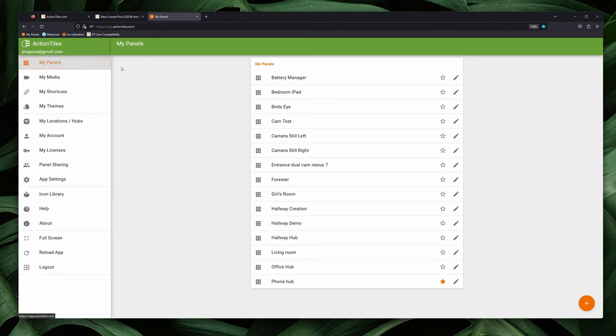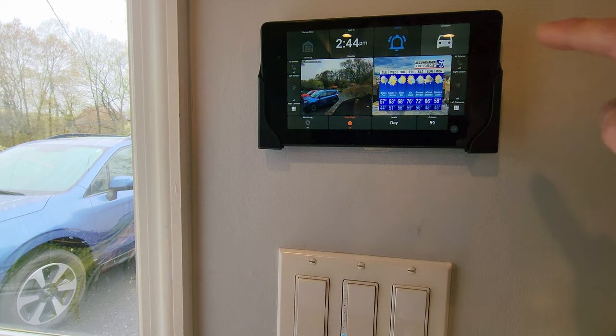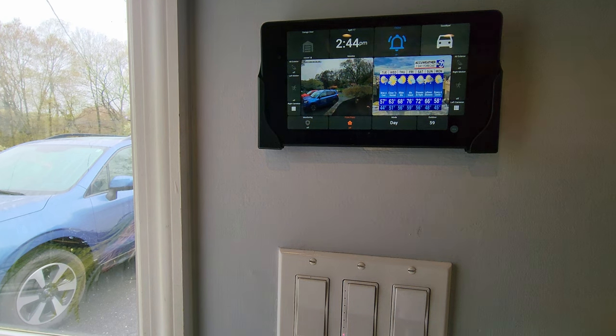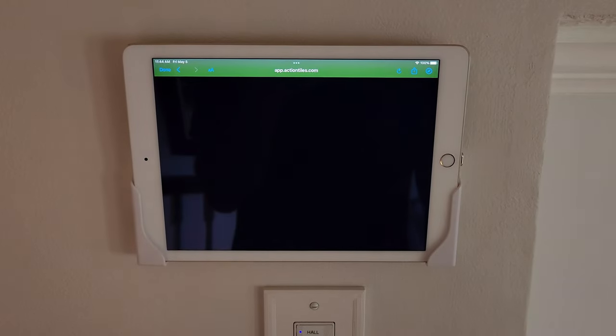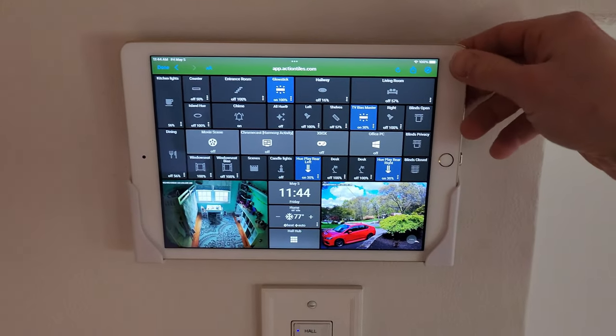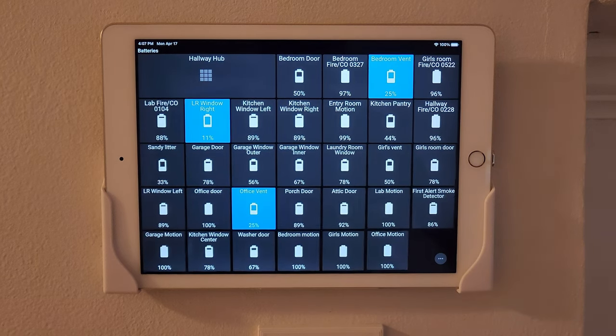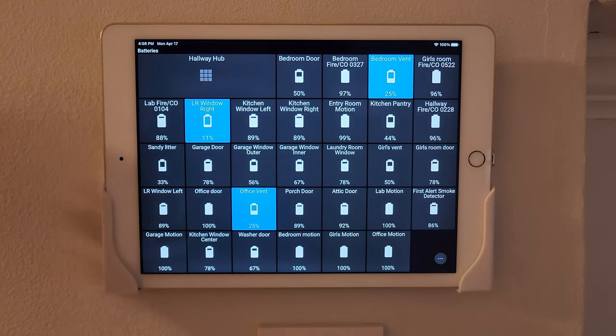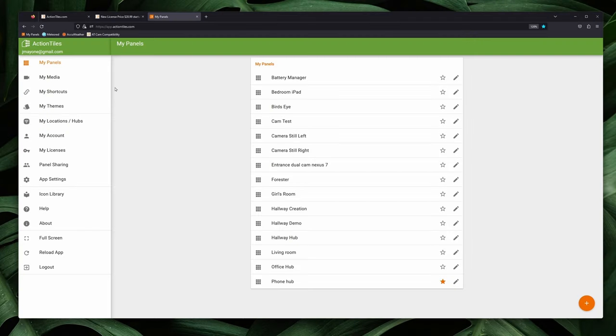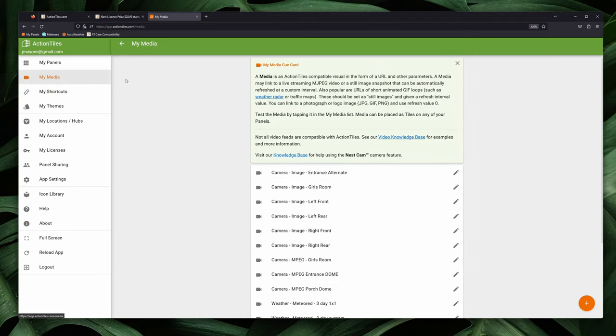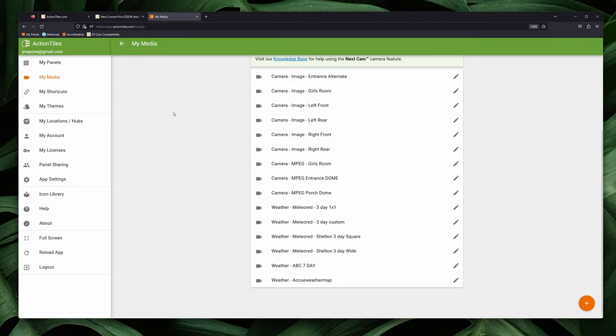My Panels is where your dashboards are created and saved. I have a unique dashboard for various tablets mounted throughout my house. But you can also create multiple panels for a single traveling tablet. Switching the panel can be as easy as linking a panel from another. For example, I link a living room centric panel and a battery monitor for my hallway panel. My Media is where you can integrate weather and video feeds, which I will come back to in a moment.